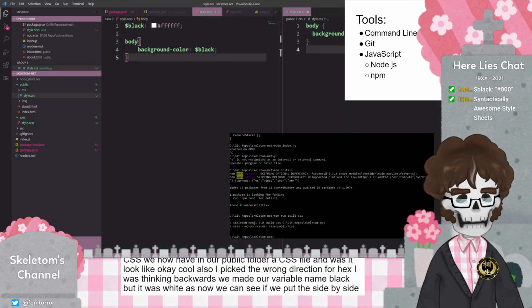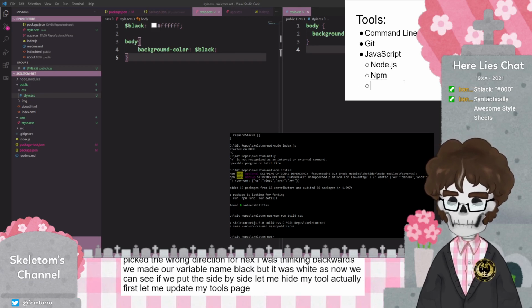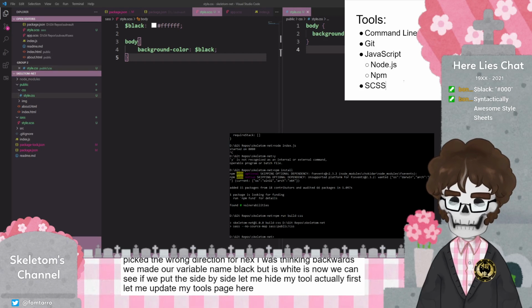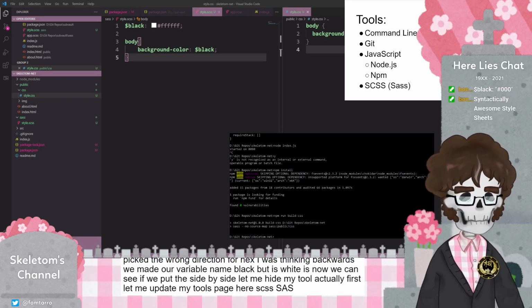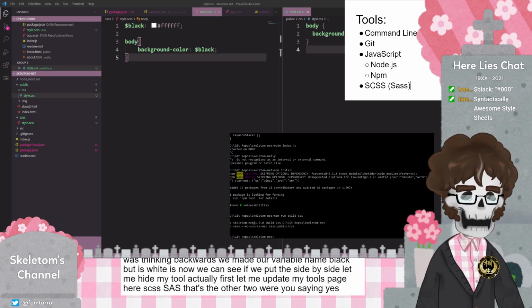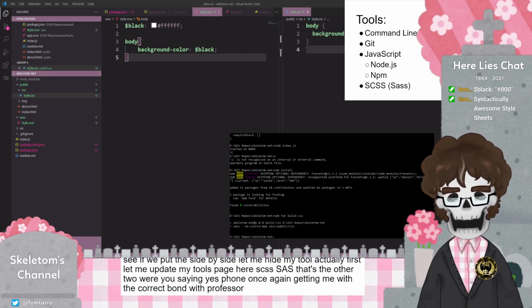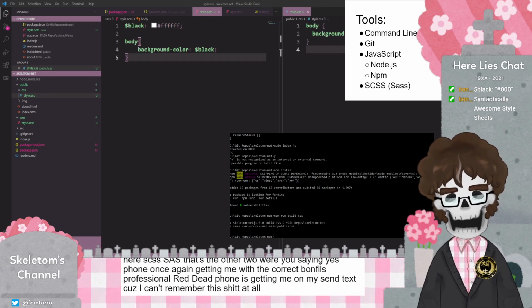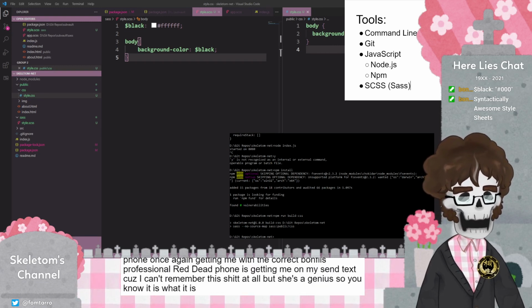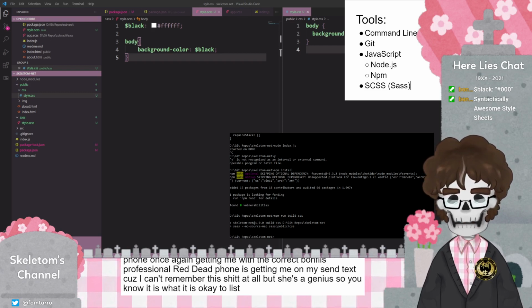Let me hide my tool. Actually, first let me update my tools page. Here. SCSS. Sass. That's the other tool we're using. Yes. Bon once again getting me with the correct syntax. Professional web dev Bon is getting me on my syntax, because I can't remember this at all, but she's a genius, so, you know, it is what it is. Okay, so let me hide my tools. I've added it to the list. What were we doing?